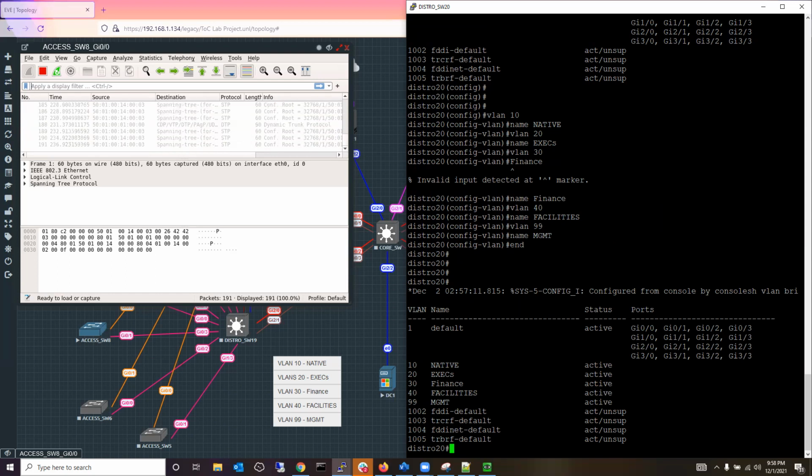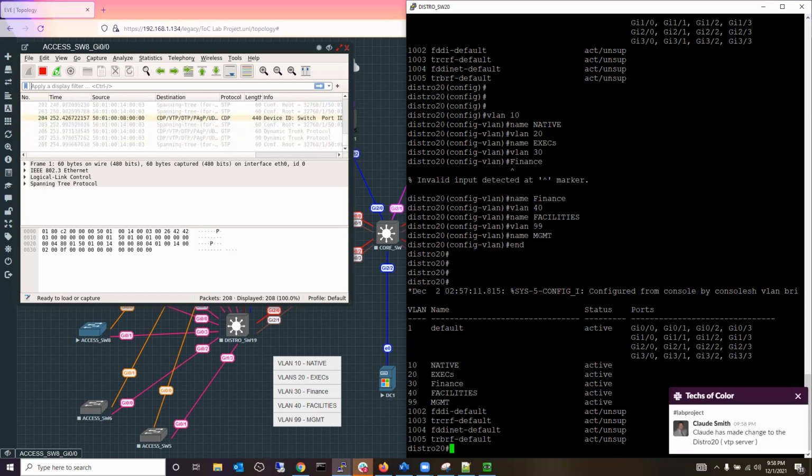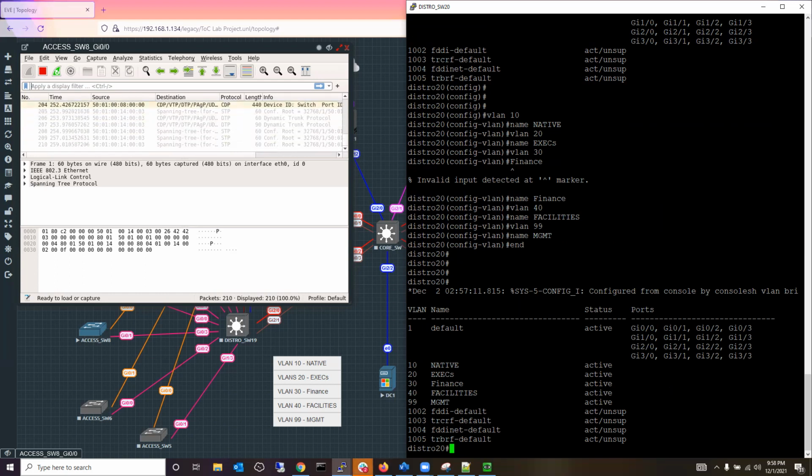So I have a question, please. Even existing on a client switch, which is in VTP client mode, if it has existing VLANs, what happens when it receives the VLANs from the server? Does it delete the existing VLANs, or is it just going to add the VLANs from the server to itself?